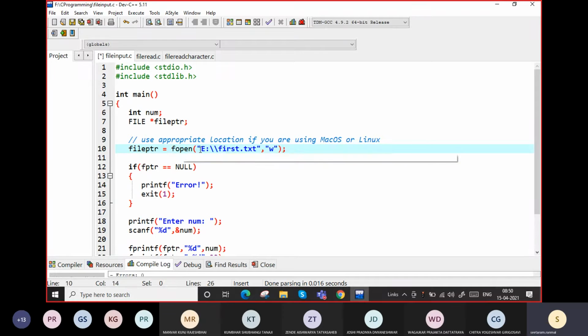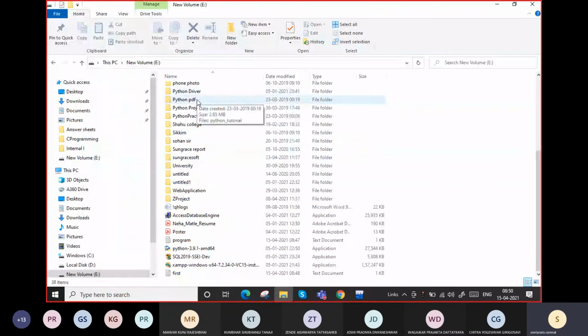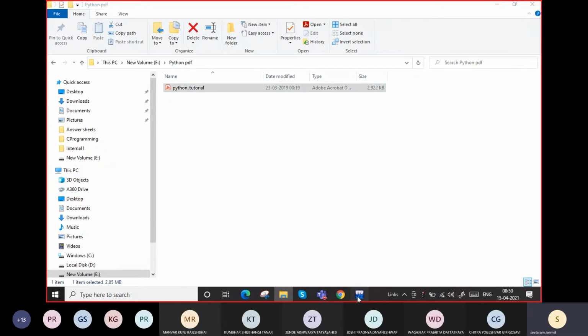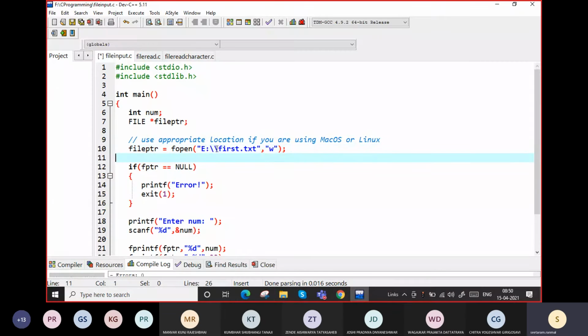Remember, whenever you are giving the path, if you come here, it will have one single slash in the path. But whenever we are giving the path in the program, you need to give a double slash. This is an exercise for you: why are we giving the double slash here?